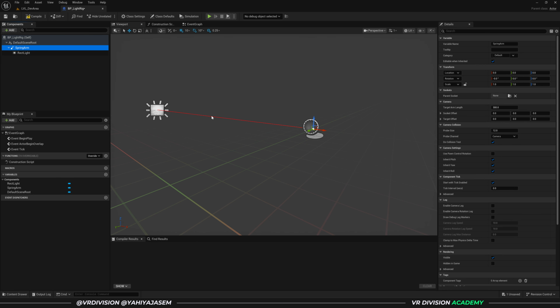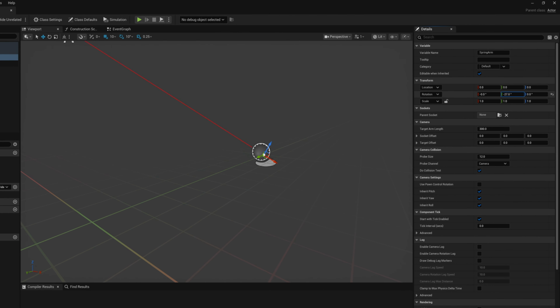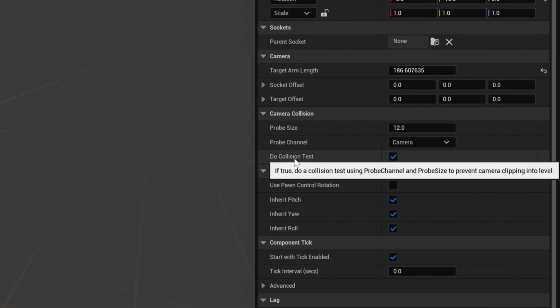Now, there are a few options that we care about in the spring arm. One of them for later is the rotation, because we want to rotate the spring arm. And the other is the target arm length. As you can see, if we increase or decrease this, the light is following. And the third option is do collision test.